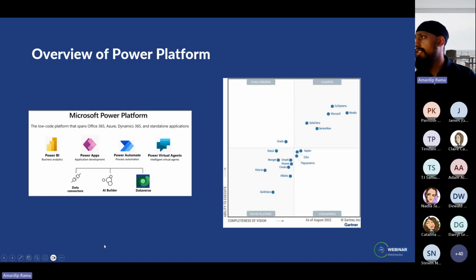So just a little snip of a Gartner chart there. And as you can see, in this area of low code, no code development and design, Microsoft comes in the top right quadrant on the Gartner report. So it's competing at the top level in this space.